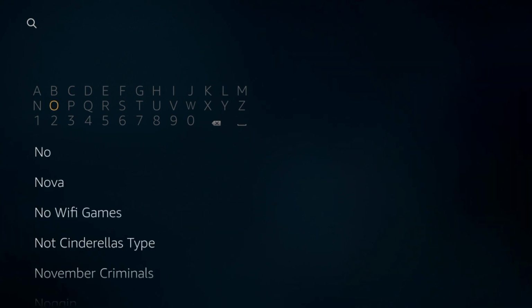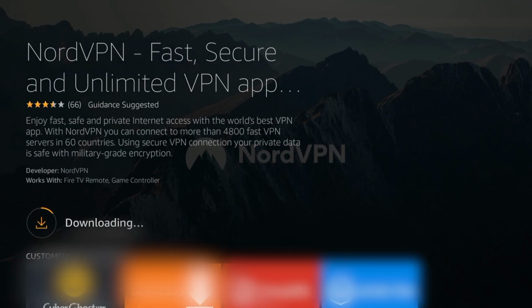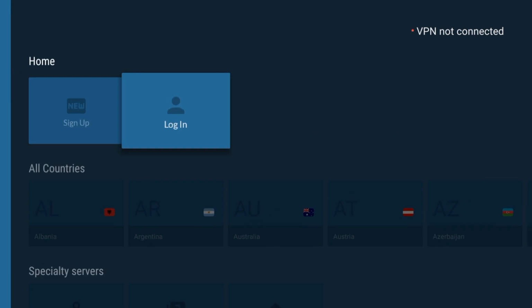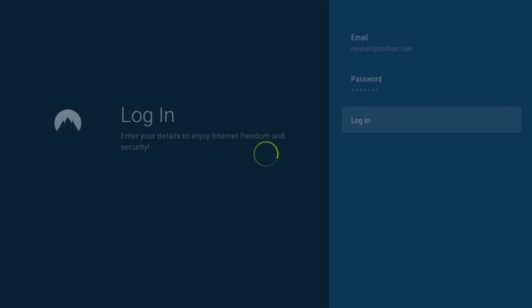Find the NordVPN application on the App Store and install it on your Amazon Fire device. After the installation finishes, launch the application. Click on the Login button. Enter your NordVPN credentials and log into the application.